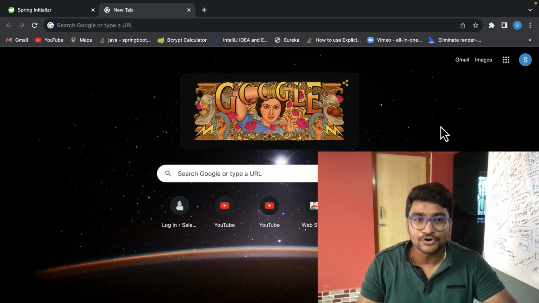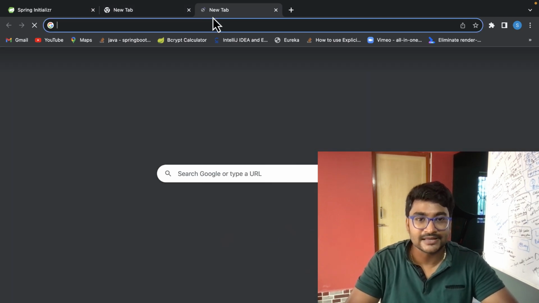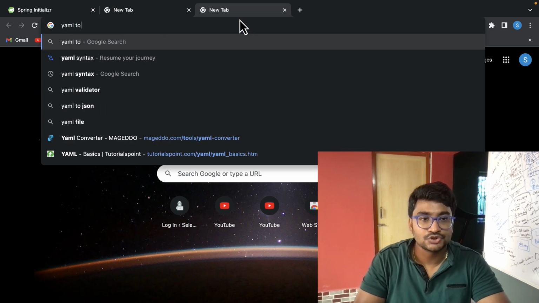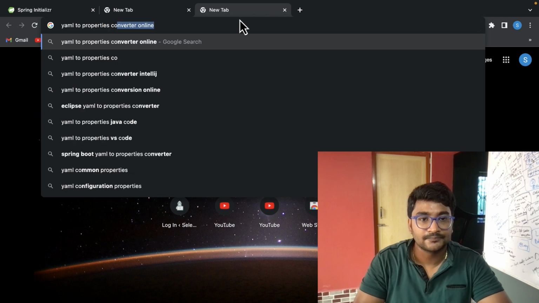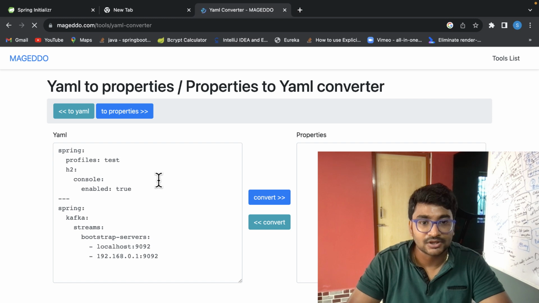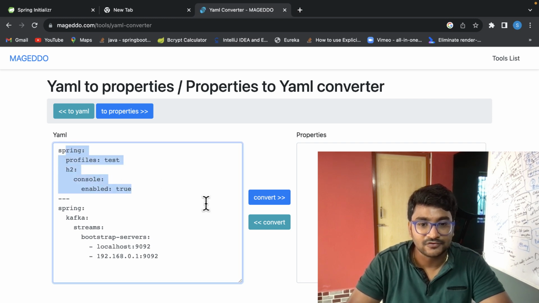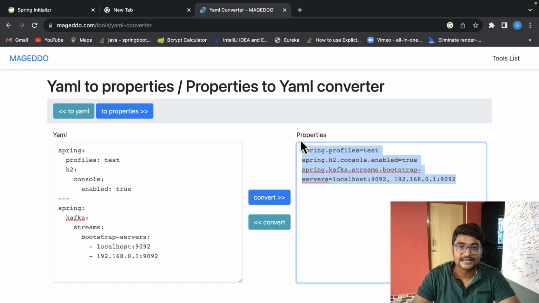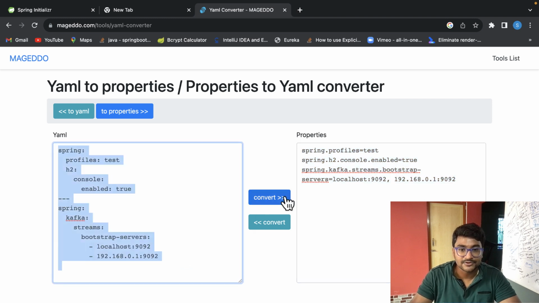Or if you're very new to YAML, you can just use a converter. You can go online and search for a YAML to properties converter. You can go to any YAML conversion tool, and you can see something written over here in YAML format. You can convert it to properties, and this is how it is going to look in the properties format. You can just copy and paste it into your Spring Boot application properties file, and it will work fine. Or if I just remove everything.